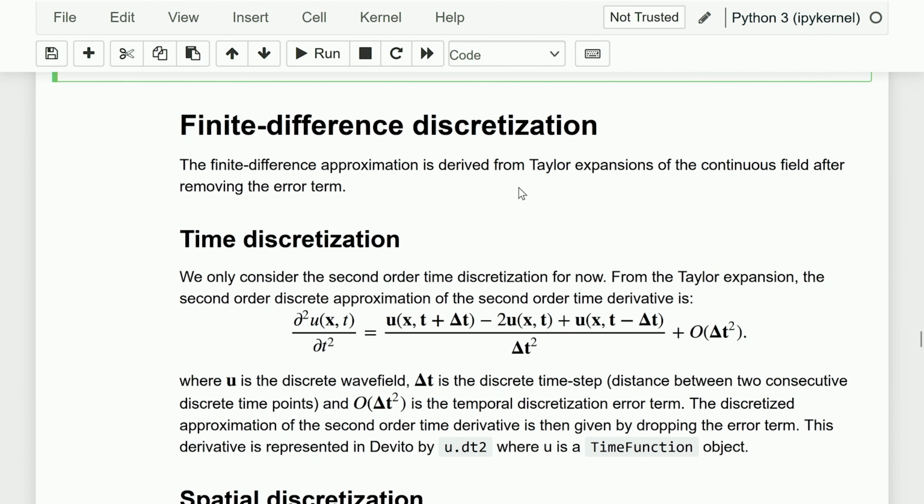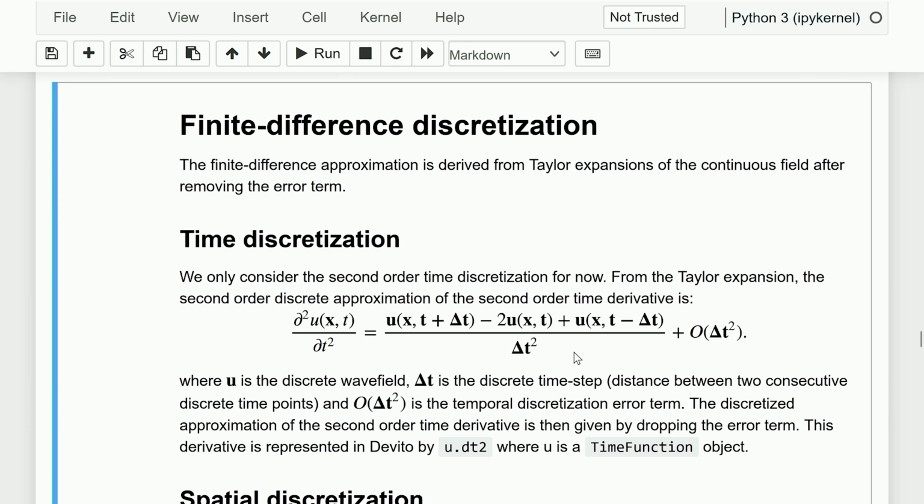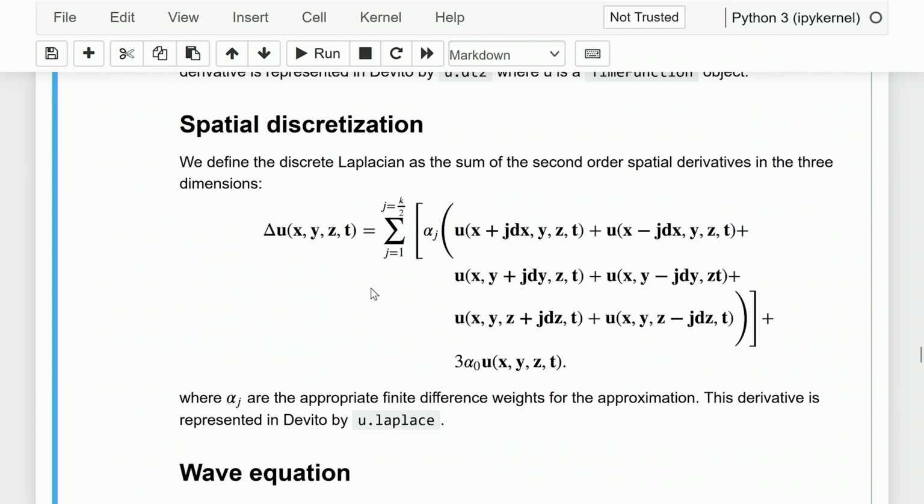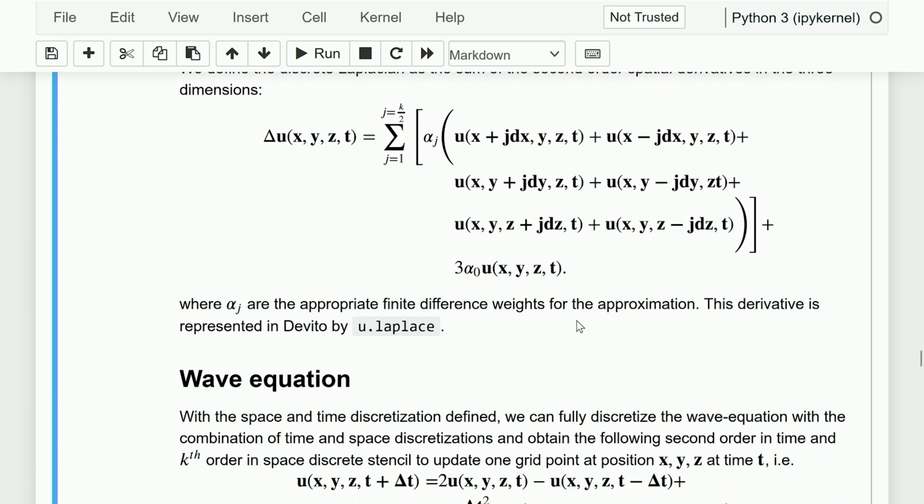So now let's look at the finite difference discretization we need for our problem. For the time discretization, we'll use a second order discretization in time, given by the expression here, which we can get Devito to compute via the u.dt2 function. The spatial discretization is just a general expression of the finite difference equation. But here we'll be using u.laplace to compute the Laplacian of our wave field in space.